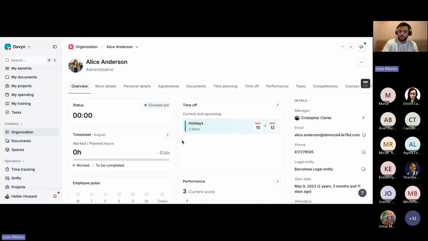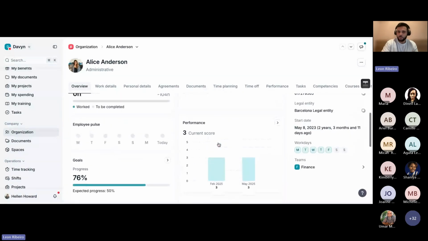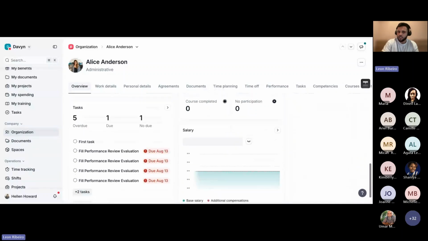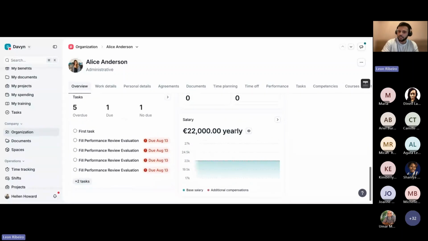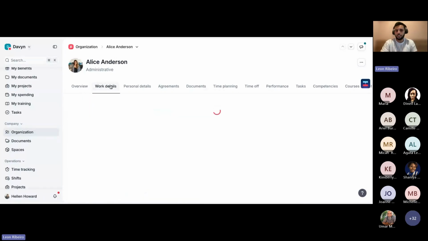So this will sum up this employee profile for me. I can see the current and upcoming time off. I can see their timesheet. I can see their goals progress, performance reviews, everything related to their basic information, even the salary continuity. If this person had a raise, I would see here the difference. And this is all related to the information that we inputted within the system, right?